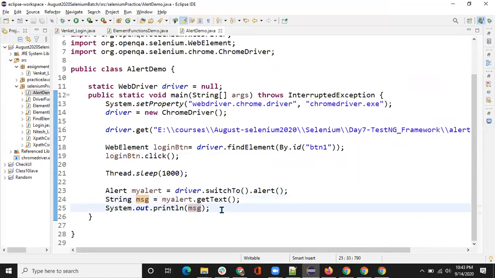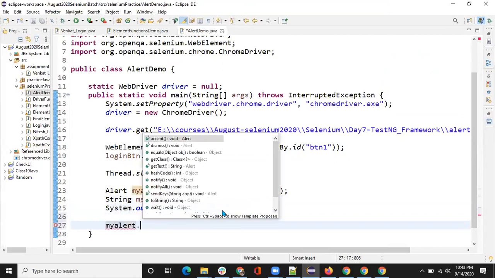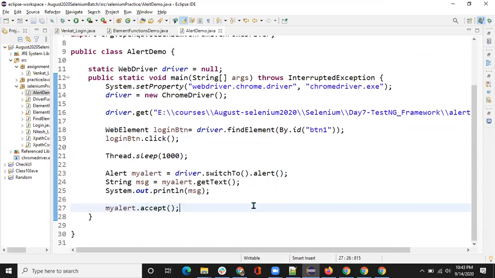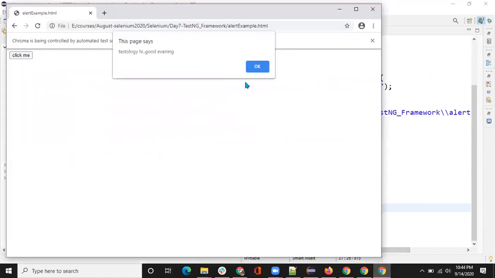Okay. And after you get the text, what you can do is myAlert.accept(), so that the alert box will get closed. Why is it important to close this alert box? Because once the alert box is coming, you have to somehow handle it. Otherwise, you will not be able to find anything else. So this is going on in a faded way.